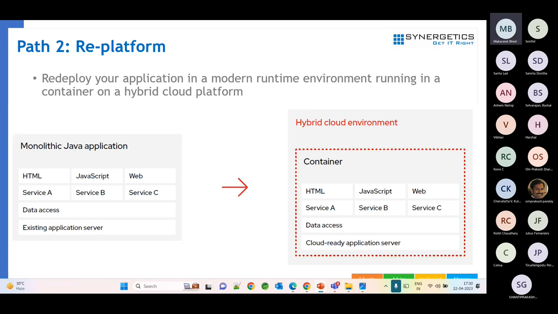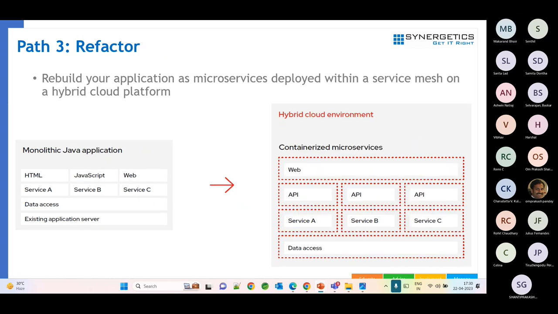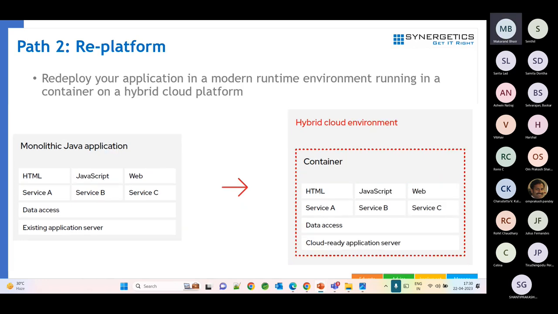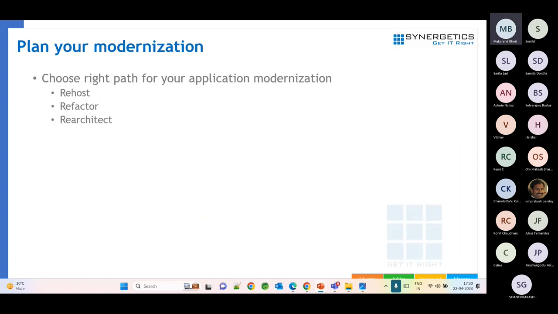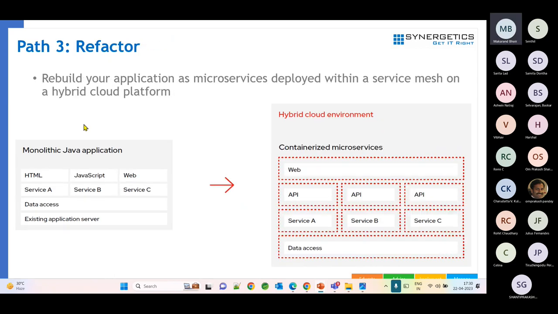And third, we are having the refactor, or you can say, we cannot change this. So re-architect, this heading should be applicable for you. So this can be your re-architect. Okay. So this we'll have to do very carefully.